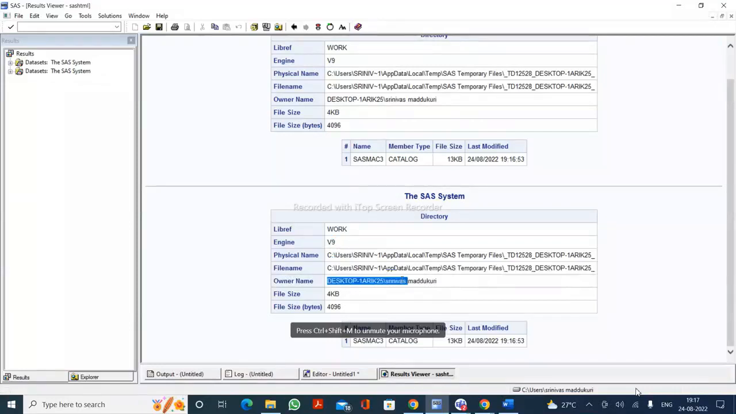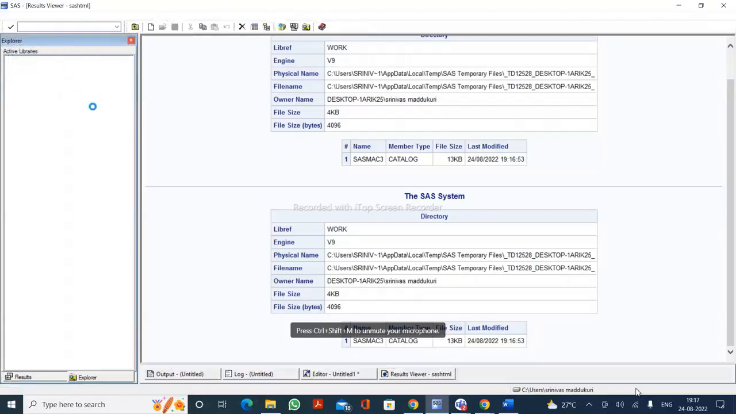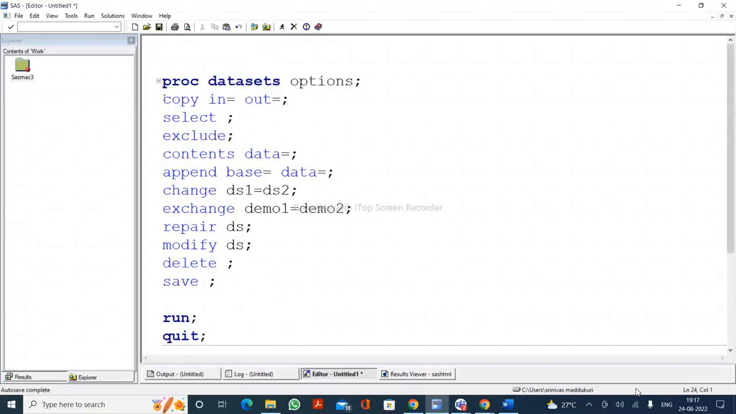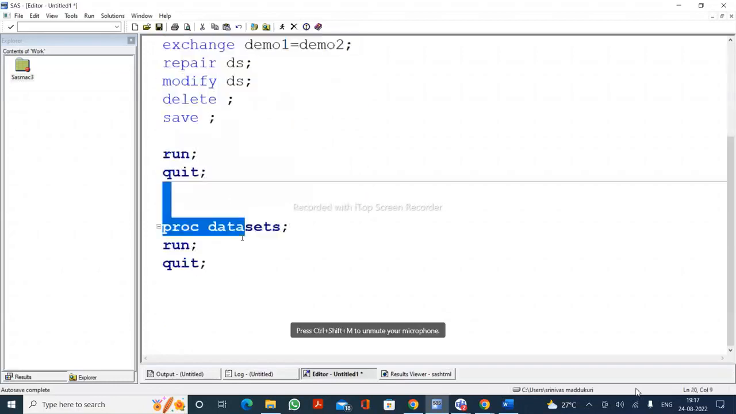we have the owner name, the file size, and we have the file size in number of bytes. Whatever files you have right now, it is going to print that file also. In the work library, I have a catalog. Now we are going to get the print of the catalog as well. So whenever you execute the program, along with whatever procedure you execute, we will get by default the work library print.